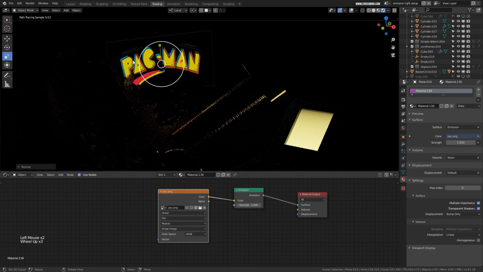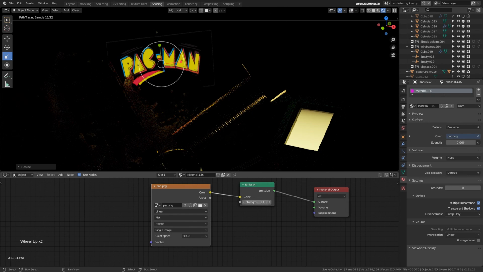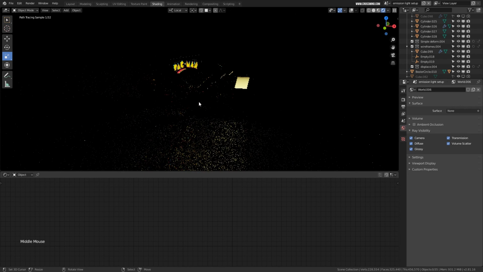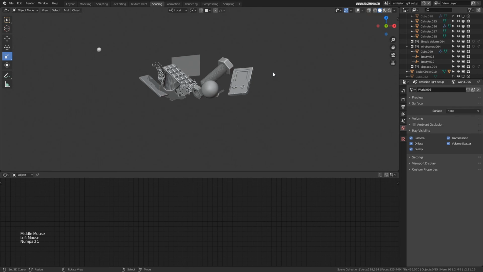Now you can use image textures for stuff like billboards, just like this one, and you can increase the intensity if you want. And you can also use emission shader for a studio lighting setup. Let's say if you want some flat surfaces to be emitting lights and creating some strong reflections on these objects, so you can simply bring up some simple plane objects.